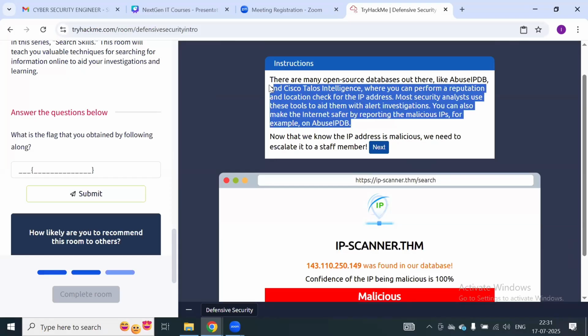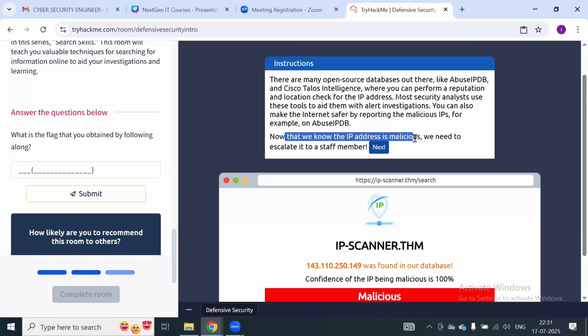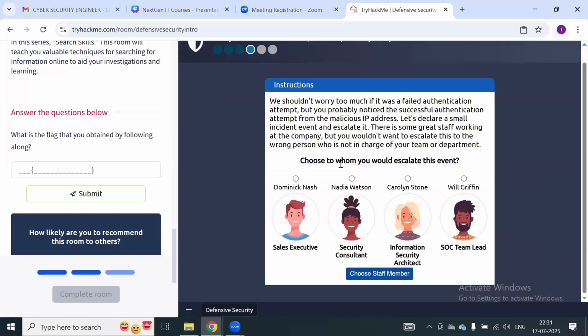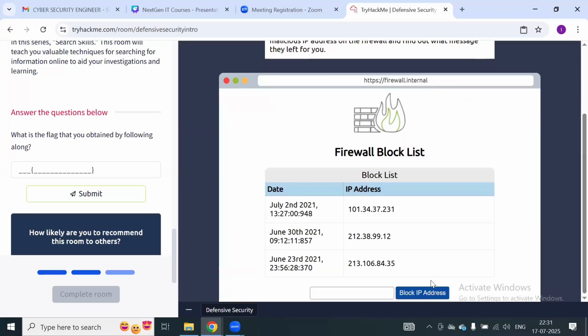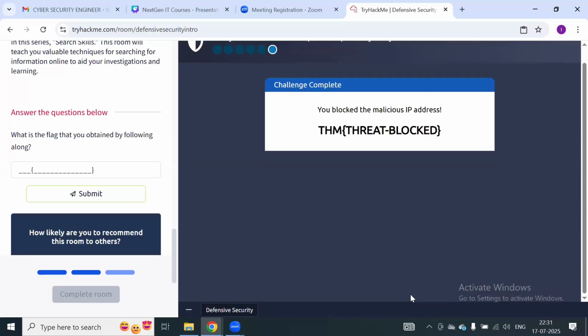Now that we know the IP address is malicious, we need to escalate it to a staff member. Whom will we escalate it to? Anybody who can tell, which member from these four? SOC team lead, right? We don't want to escalate to somebody who is not from the security team, so we have chosen the security member who is a team lead. We want to block the IP, so we just block the malicious IP address. Boom, we have got a code to complete this lab.